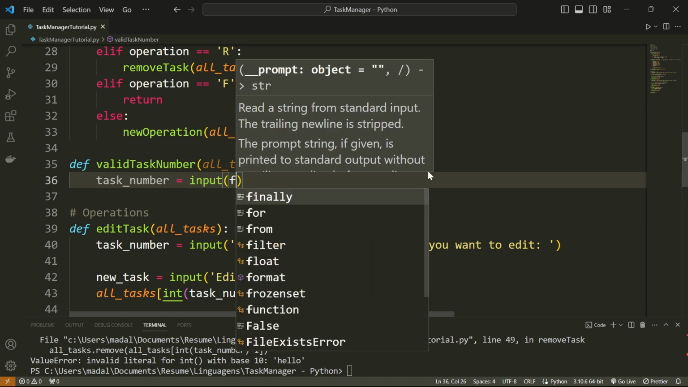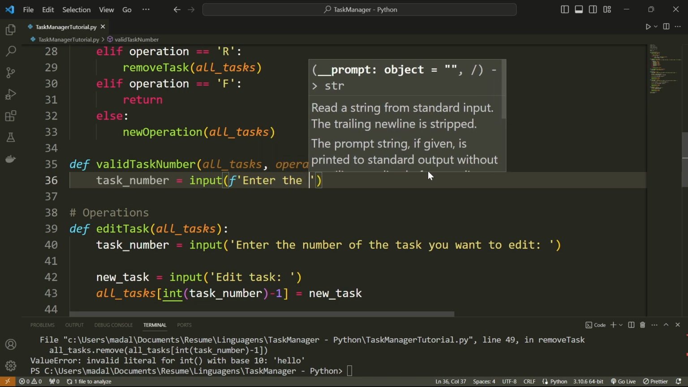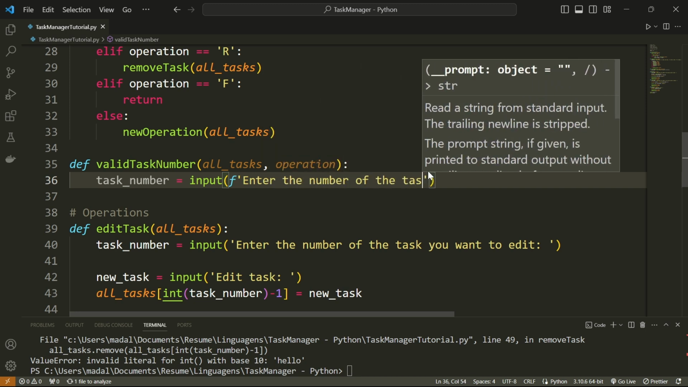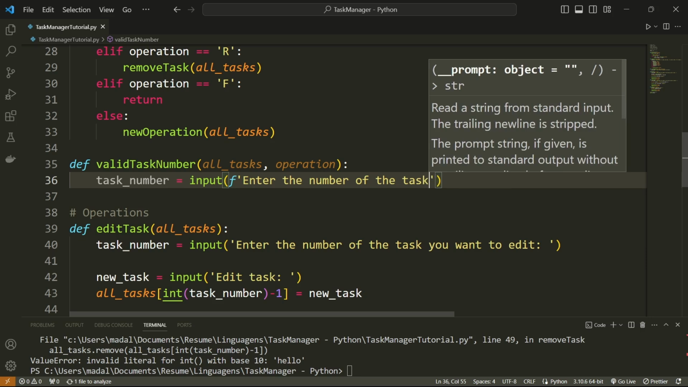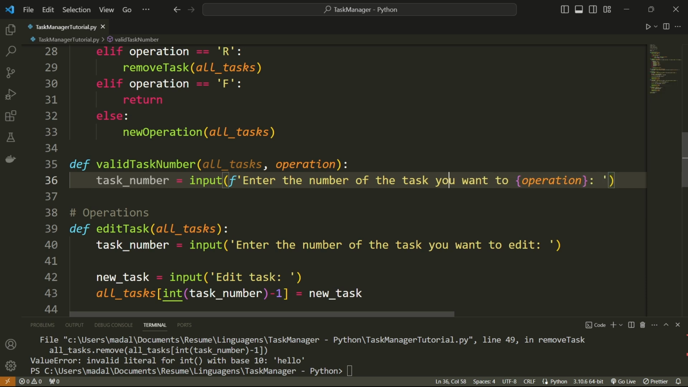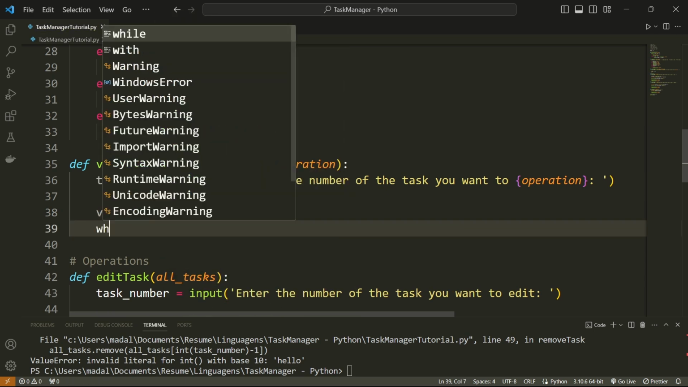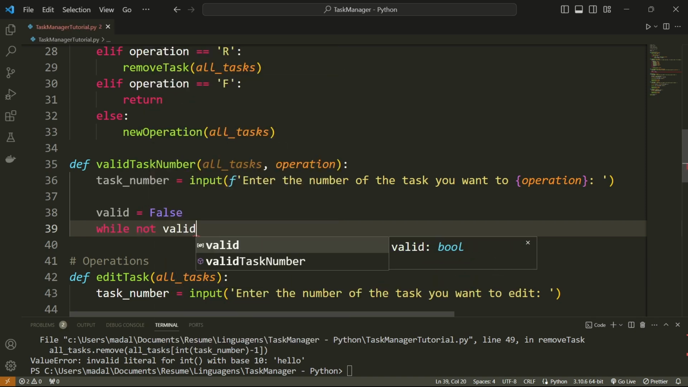This is going to be an f string, and it's going to say enter the number of the task you want to, and then operation. So operation is going to be either remove or edit. Okay, and now I'm going to say valid equals false. So now I'm going to create a while loop, which is going to say while not valid.